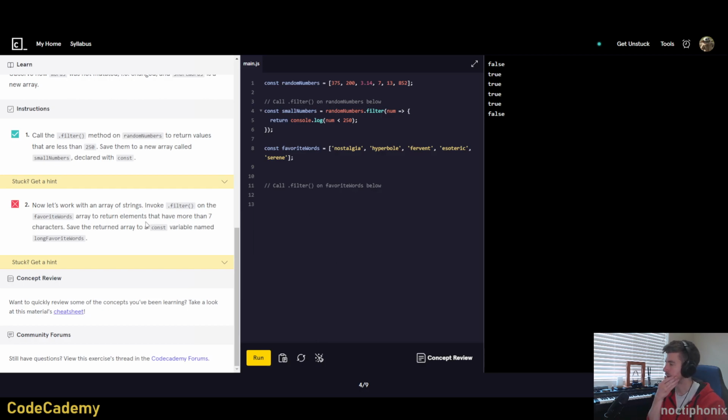All right, now let's work on an array of strings. Invoke .filter on the favoriteWords array to return elements that have more than 7 characters. Save the returned array to a const variable named longFavoriteWords. See, this one says save it to a variable, whereas the first one said save it to a new array. I'm not sure what the syntax for that would be, unless you put the brackets outside of everything, but that just feels strange.